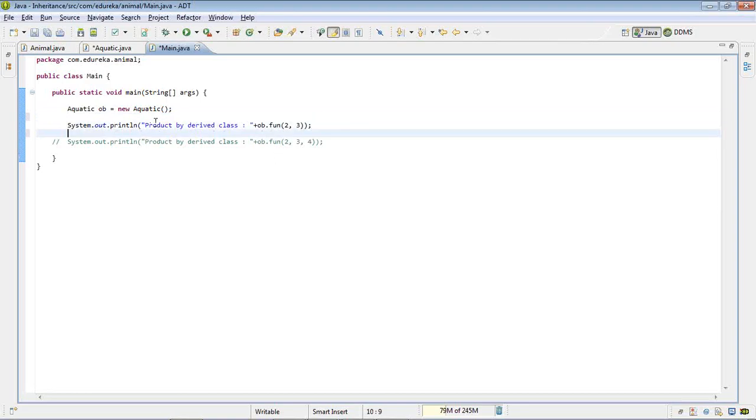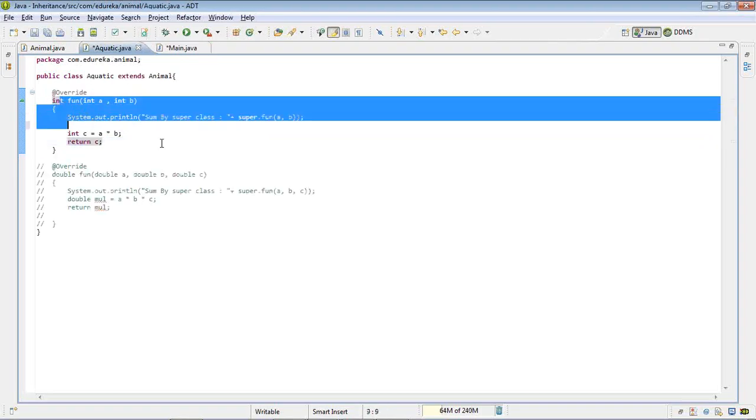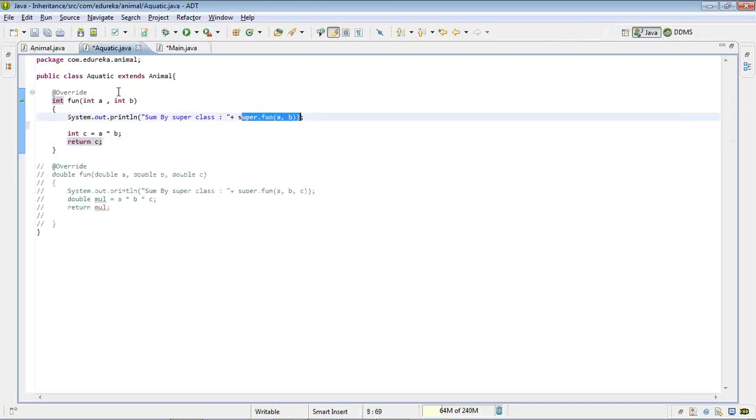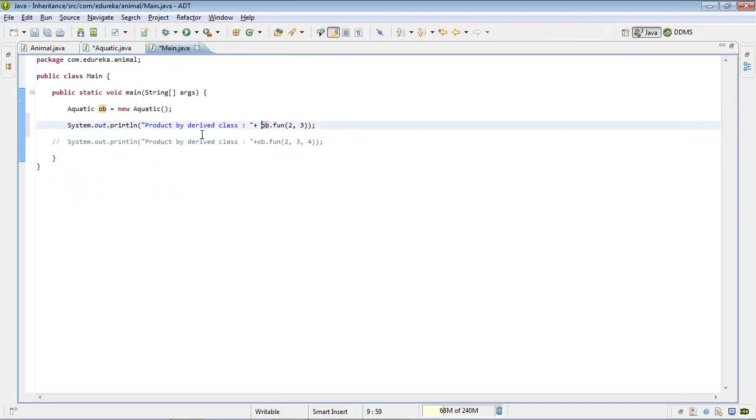In the main class, I have an object of aquatic class. Using that object, I print a statement, product by derived class, and I pass ob dot function. I'm calling the function that is present in aquatic class. Okay, 2, 3. So this function will call this one. When you come here, it will first call the super function, print the sum, and then it will return a value. That returned value will be printed with this statement.